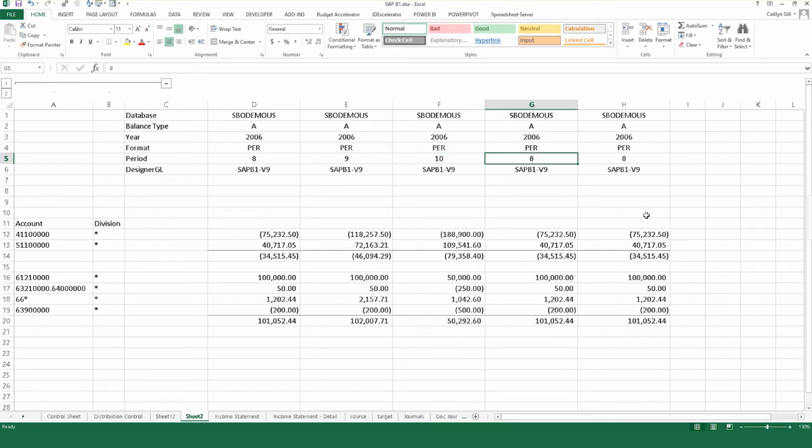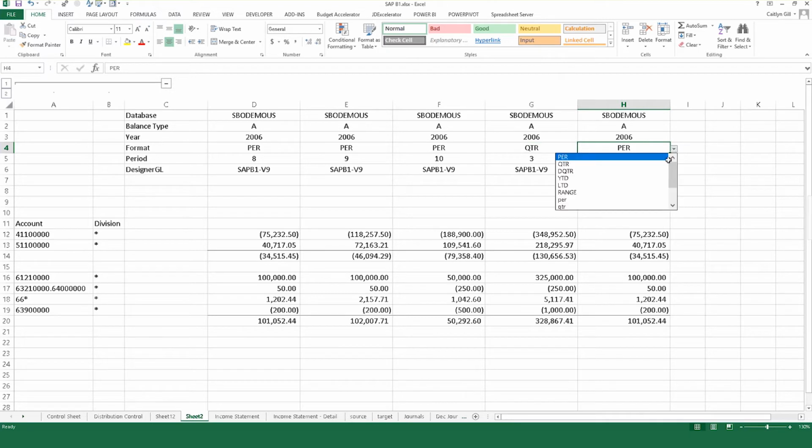I want to see a roll up for the third quarter. All I have to do to see that is type in period 3, but then change the format to quarter. So I'm going to change this to quarter. There we go. And I also want to look at year-to-date numbers, so we're just going to look at year-to-date.